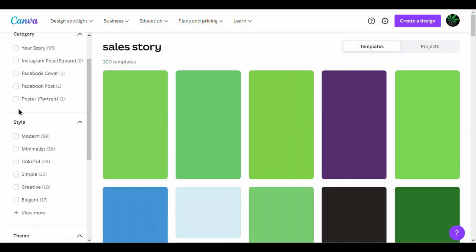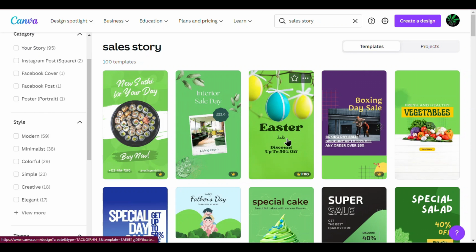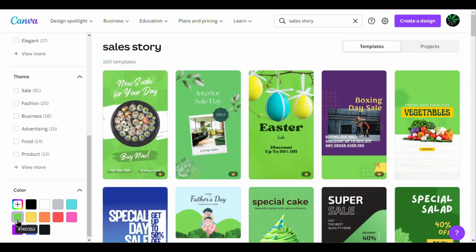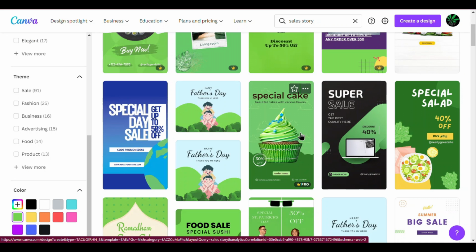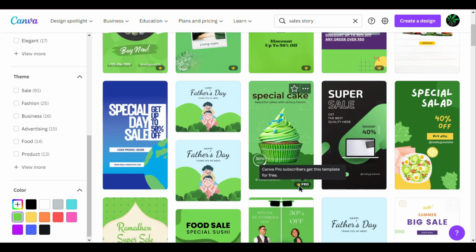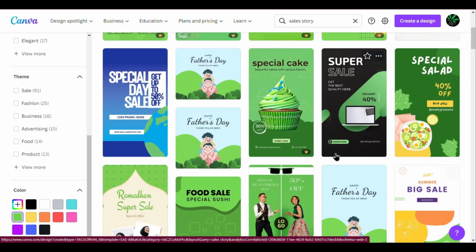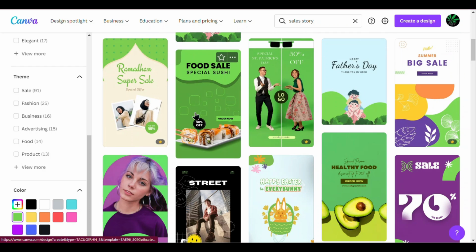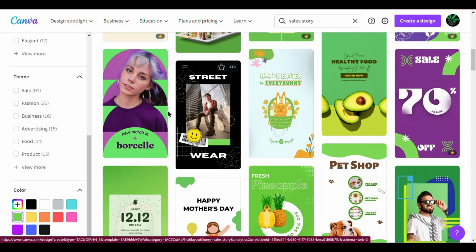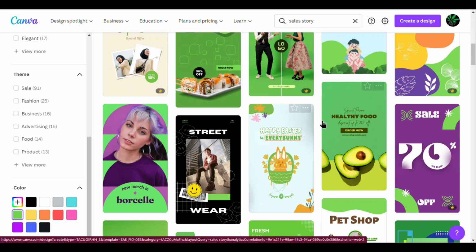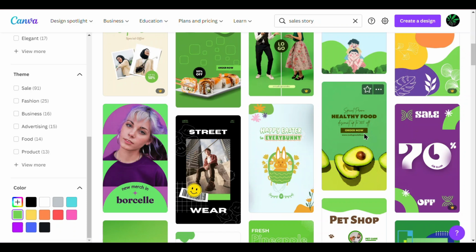Now if we unclick creative, there's 100 templates in the green category because that's the filter that I have on now. I kind of like this special cake one, and it does say that it's a pro one. You can always see this on the bottom right of your templates. If there's a gold crown, that means you have to be a pro member to use that template, but I could also easily use this template as well. There's usually always a ton of free templates available. You see all these ones are free. Okay, so I'm gonna choose this template by just clicking on it.